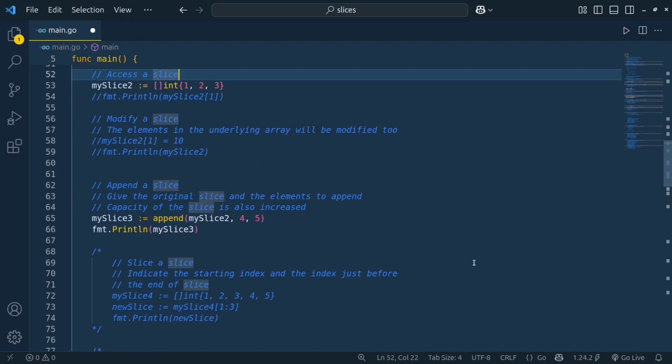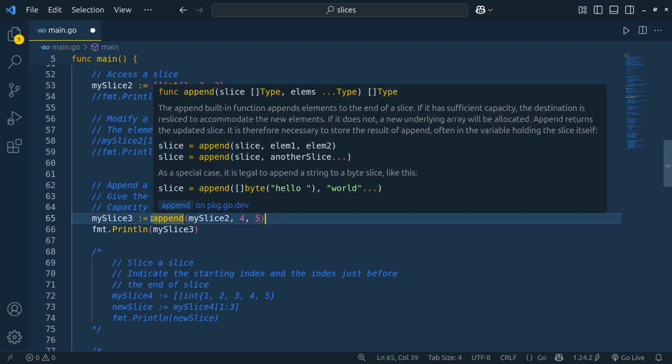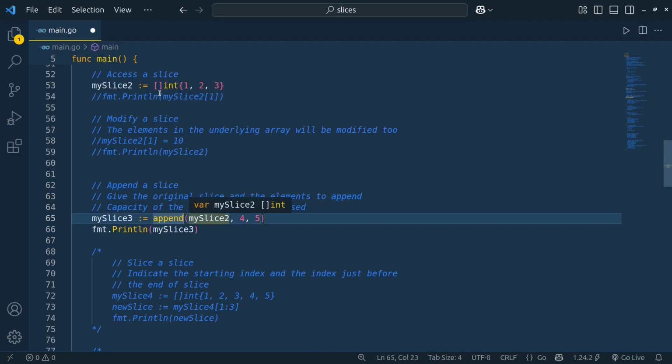Okay, we can append a slice. So what does it mean by appending a slice? We give the original slice and the elements to append, and then the capacity of the slice is also increased after the appending action. So I can use the append function here, and I want to append my original slice, which is slice 2 here, and I want to add 4 and 5 into my original slice.